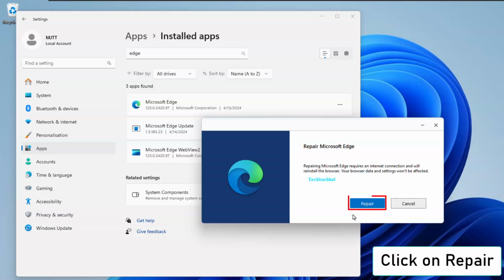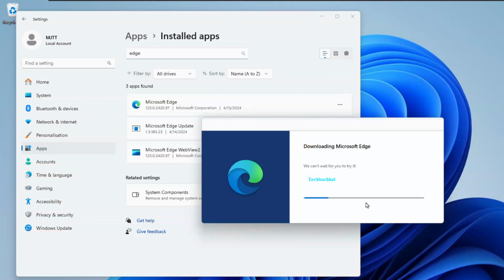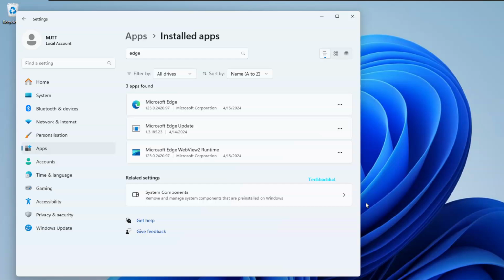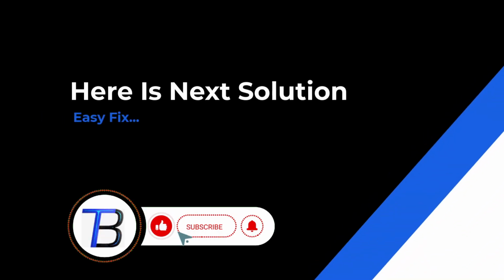Then click on Repair. This will download and reinstall Microsoft Edge without removing your data. It's often the easiest and safest way to fix display issues without losing anything.